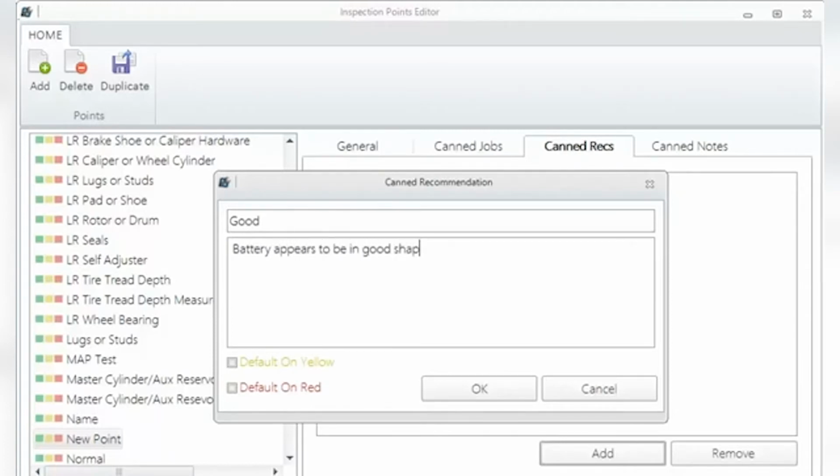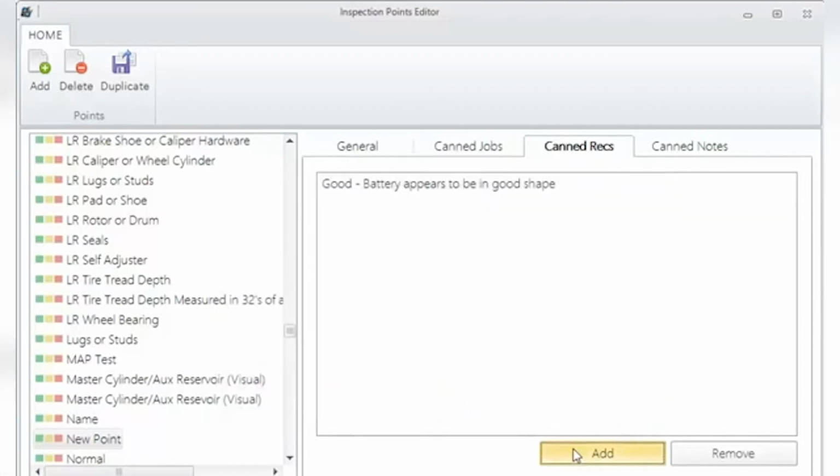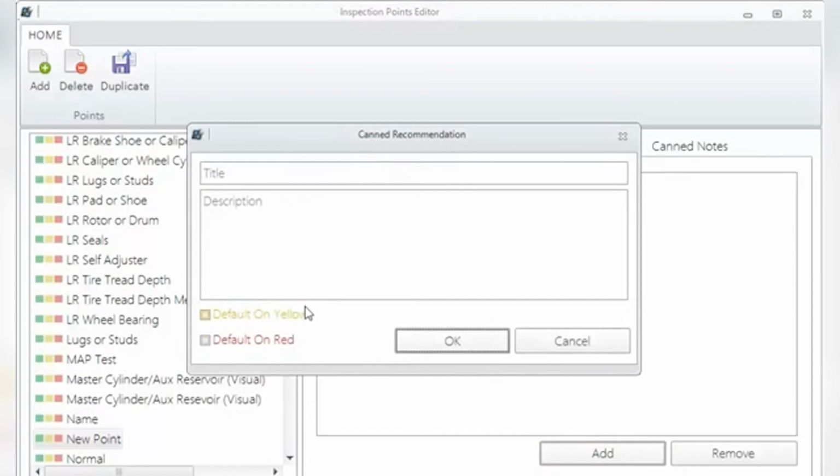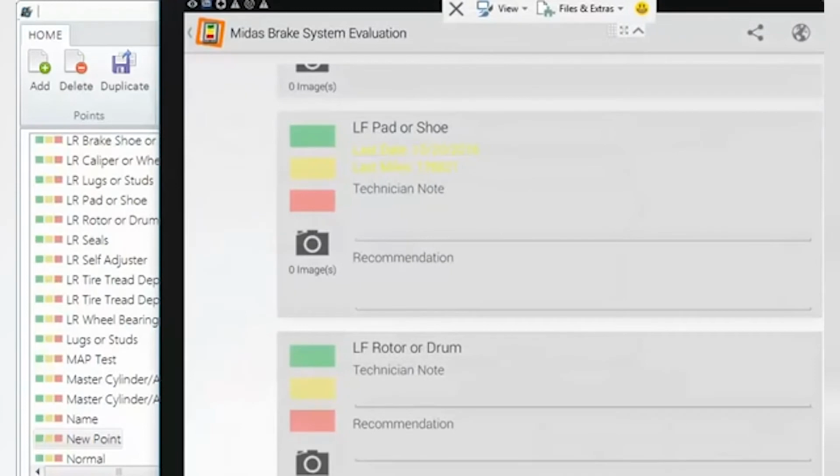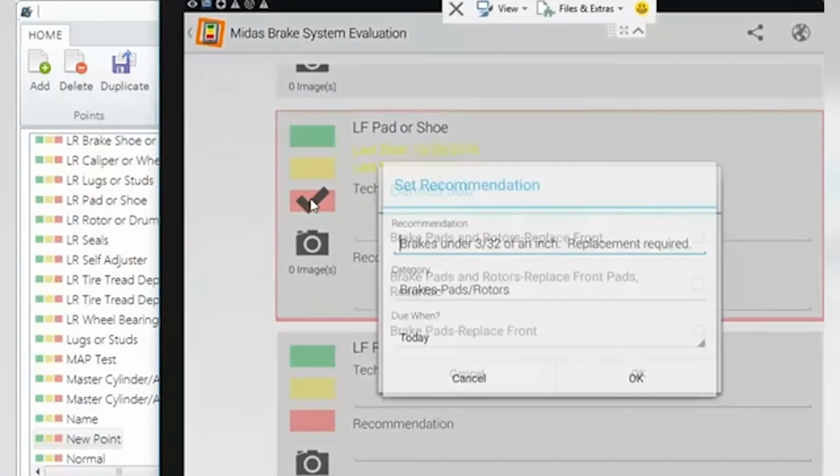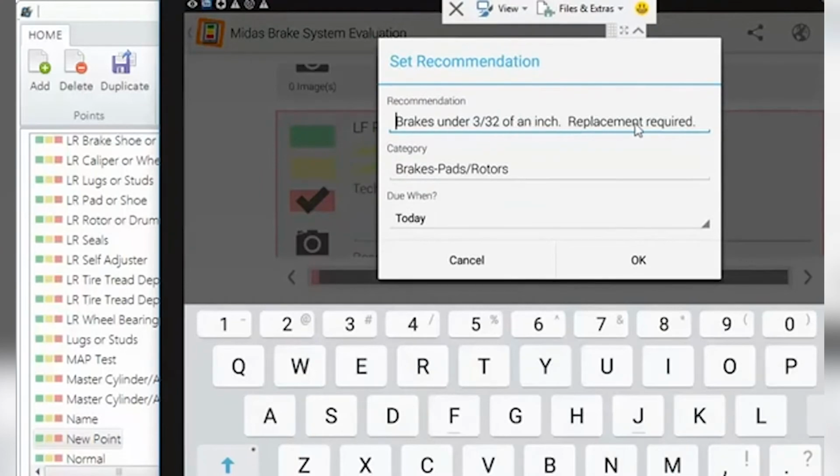In addition to the title and description, you're given a choice of adding defaults to the recommendations. Selecting yellow or red in the default field will have this CAN recommendation automatically added when the tech taps the related color during the digital inspection. If an item being checked is a pass or fail item, just use the red default field. Yellow will not apply to pass and fail items.